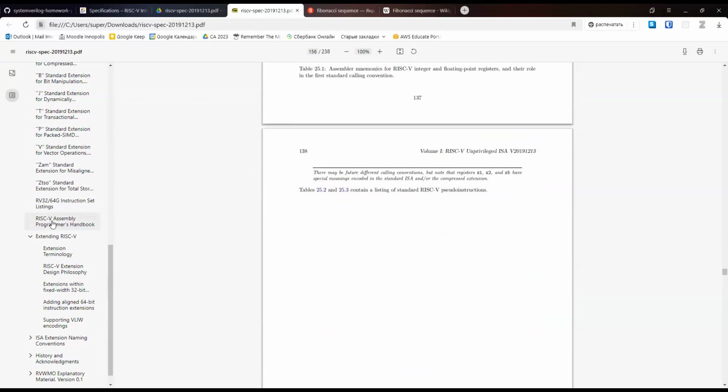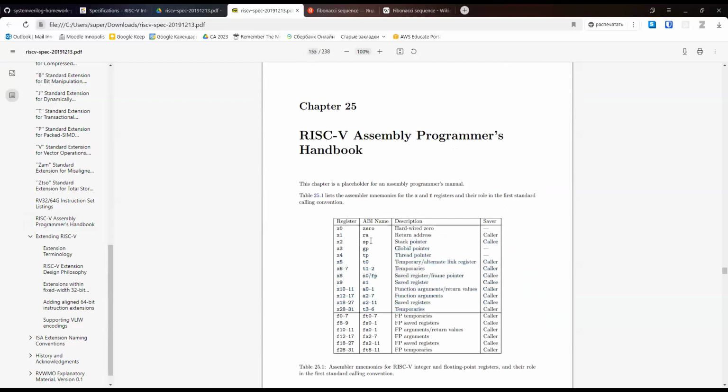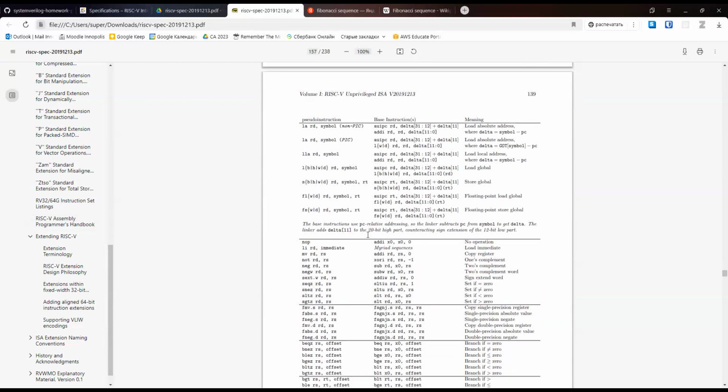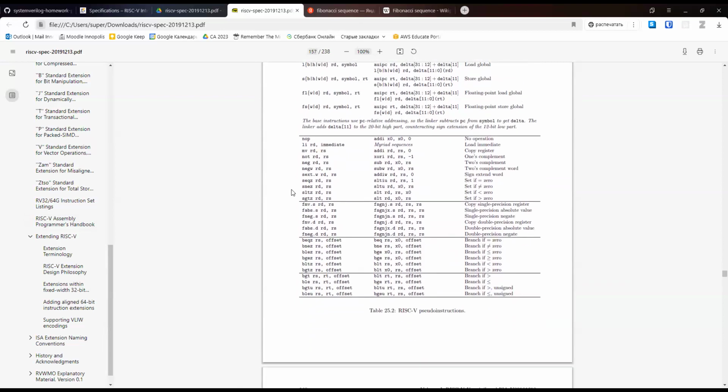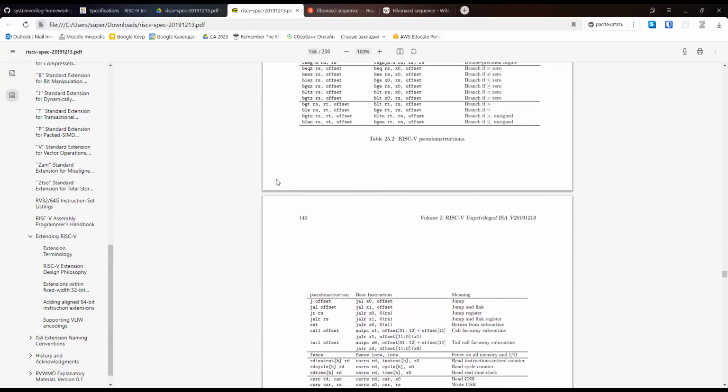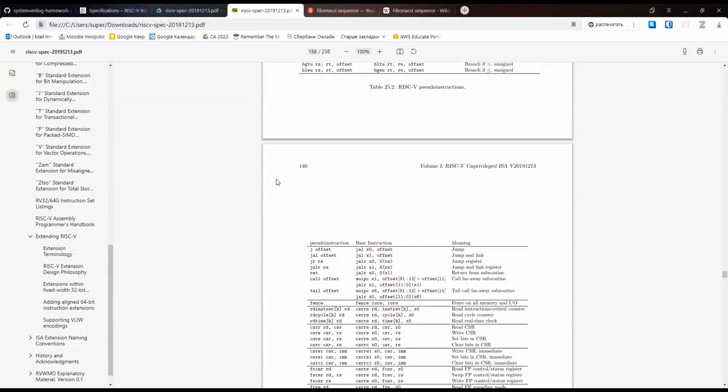In the RISC-V assembly handbook, we have ABI names for the registers, and lower we have a list of pseudo instructions. And here we have a definition of load and store instructions, load address instructions, and load immediate, which are probably different files. So let's just find the appropriate file which lists assembly pseudo instructions, because I can see it in GitHub, but I don't see it in this document. So let's just find the official list of pseudo instructions.